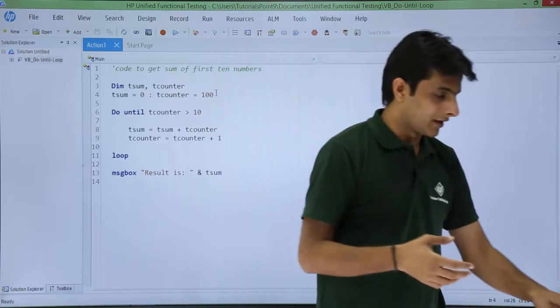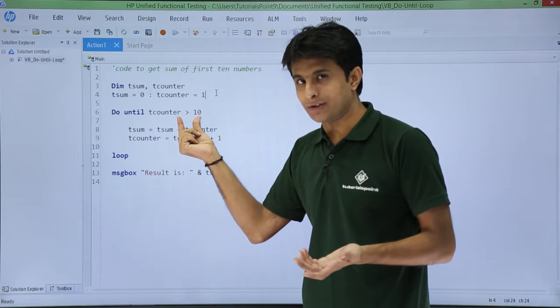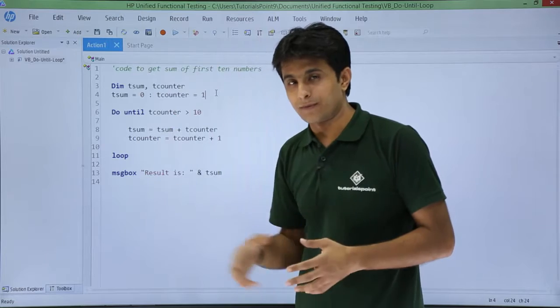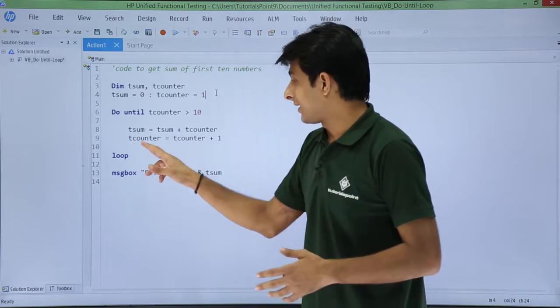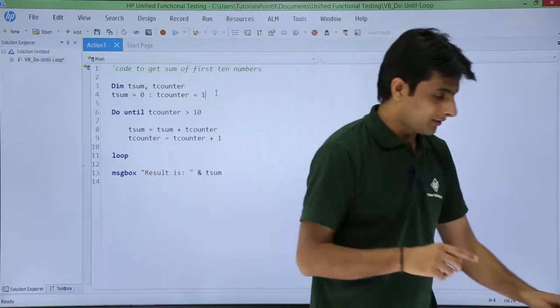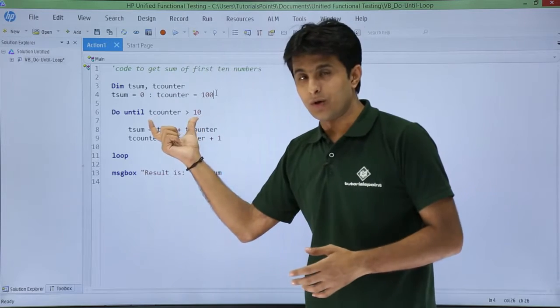If instead of this 100, I type here 1, then 1 is greater than 10 is a false condition. So till the condition becomes true, it will keep on executing the code, which is given as tsum equal to tsum plus tcounter. Again, tcounter equal to tcounter plus 1, I'm just incrementing tcounter. So let us see the first one. If the number is 100 and the condition is true, what will happen?